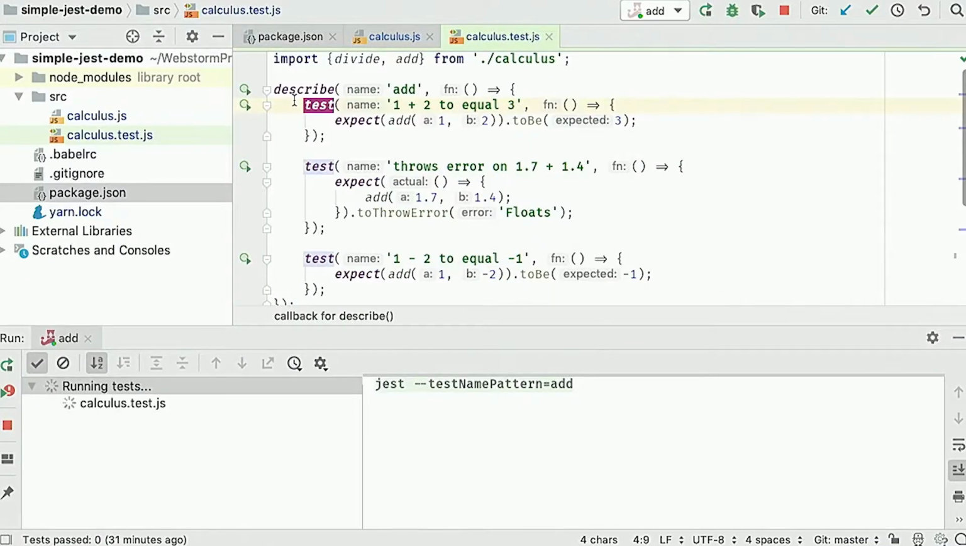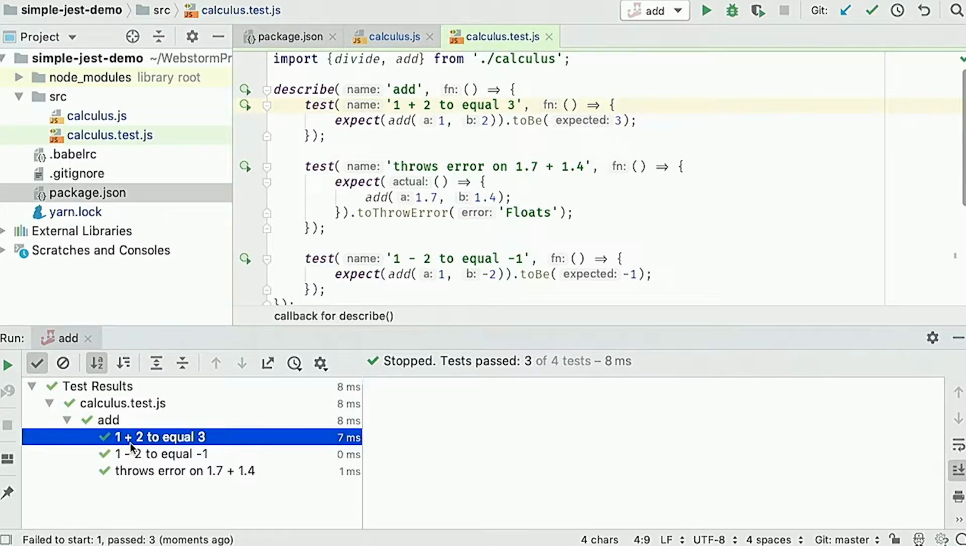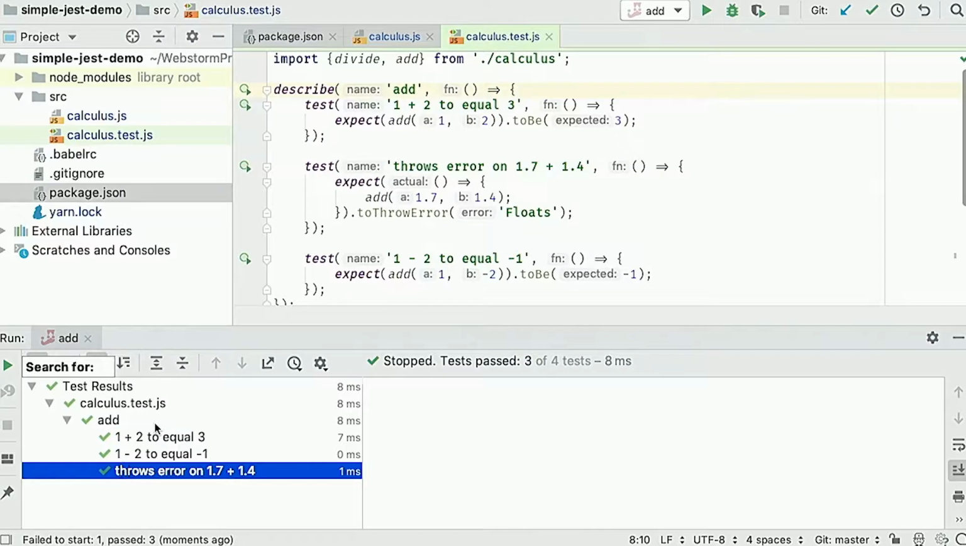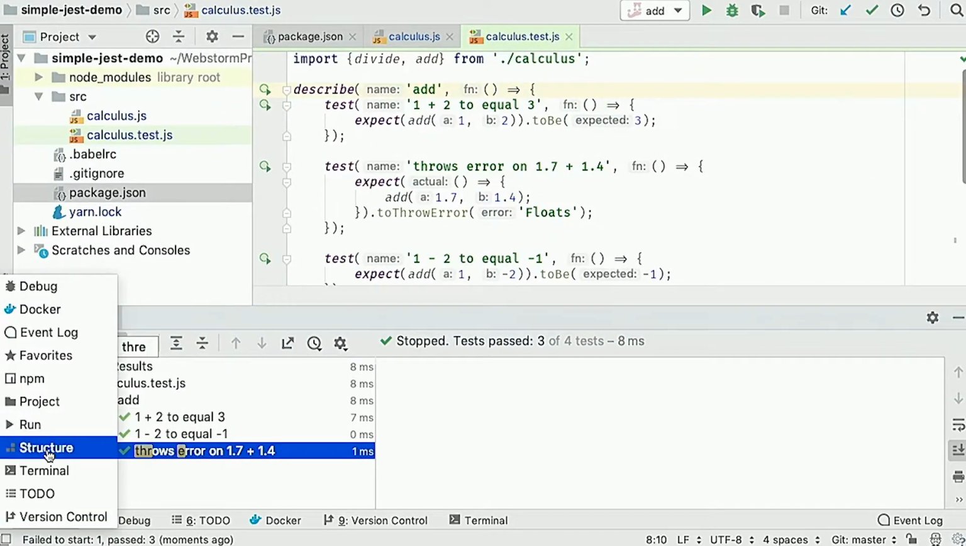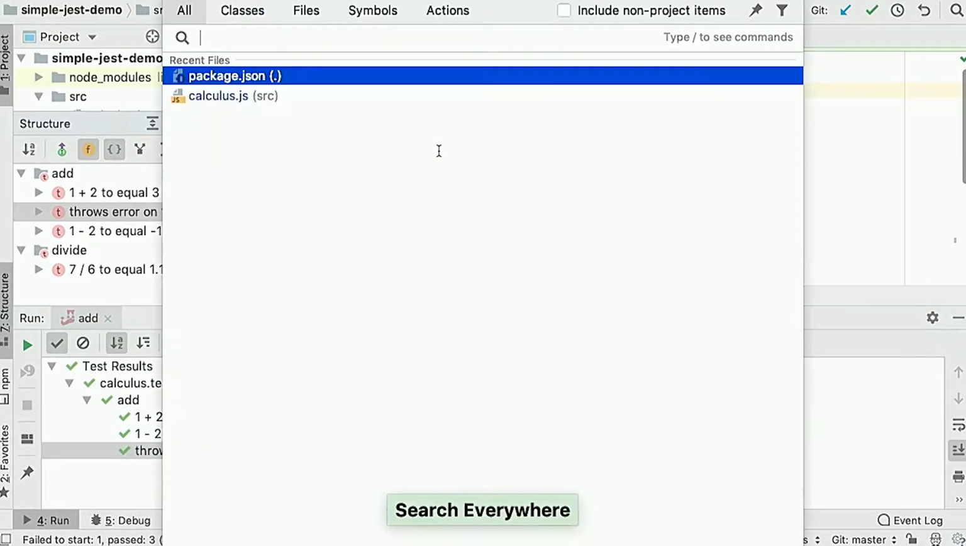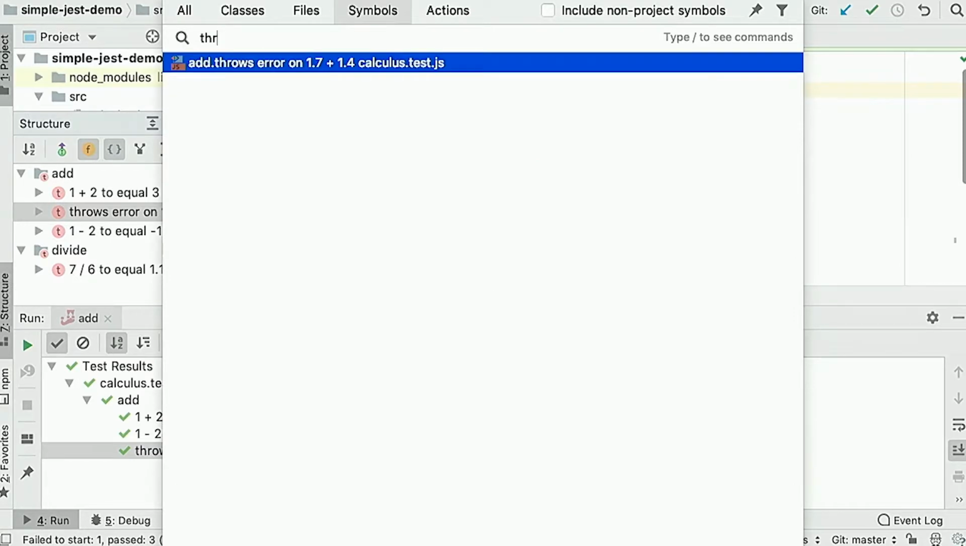We can do that by clicking on the icon next to it. Everything has passed. We see our tests listed here. We can quickly jump to the test or just start typing here to filter the test results. Another way to navigate around test files in WebStorm would be to use the structure view. It will show you the list of all test suites and files defined in the currently open project.